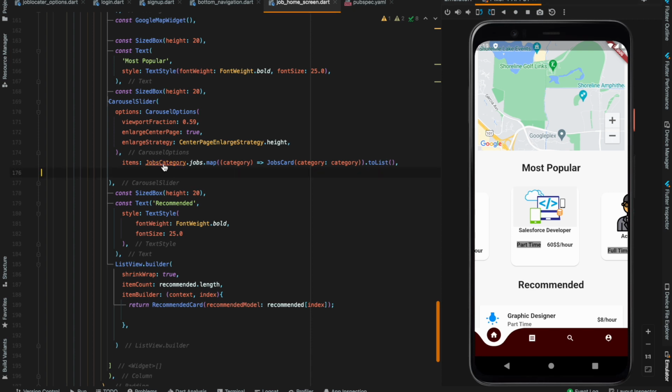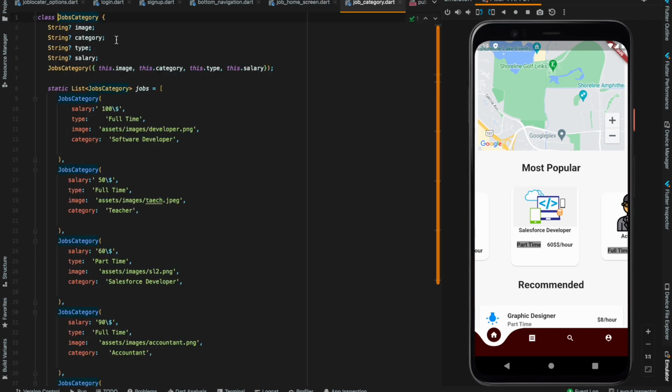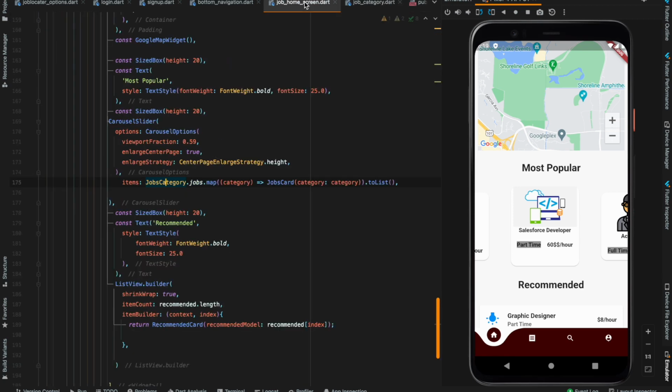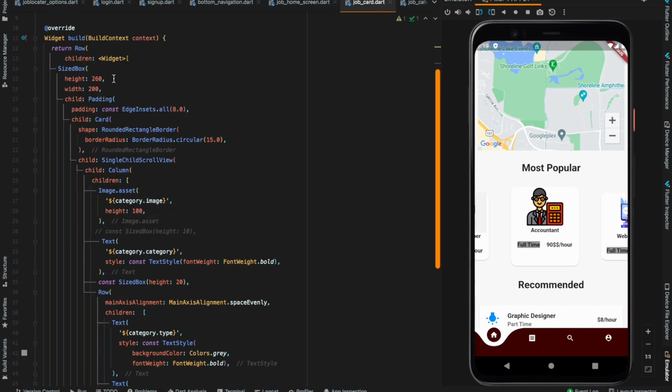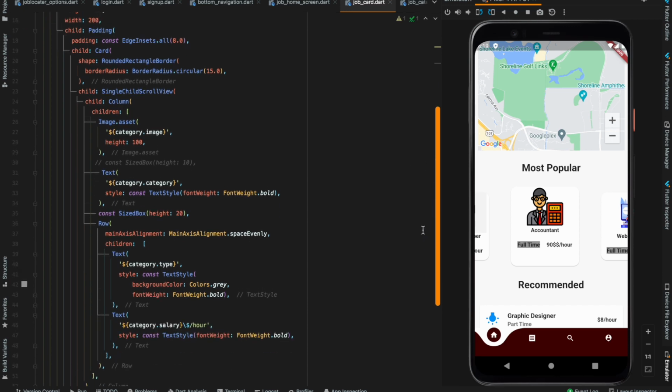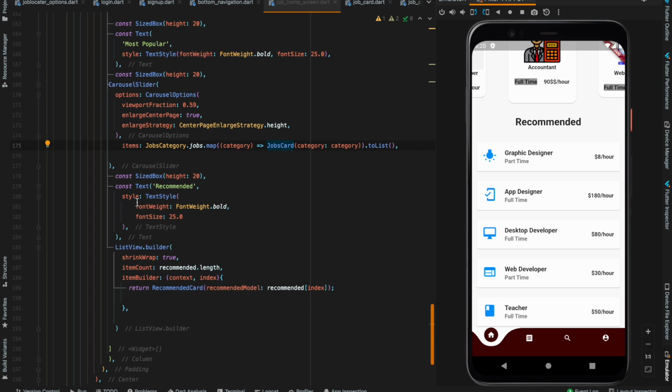And if you go to the job category model, I'm providing four strings: one for image, one for category, one for type, and one for salaries, and also providing values to each string. If you go back to the home screen, inside the job categories, the job card widget, first I am defining the job category model, and inside the SizedBox, I am getting the image, categories and types from the model class.